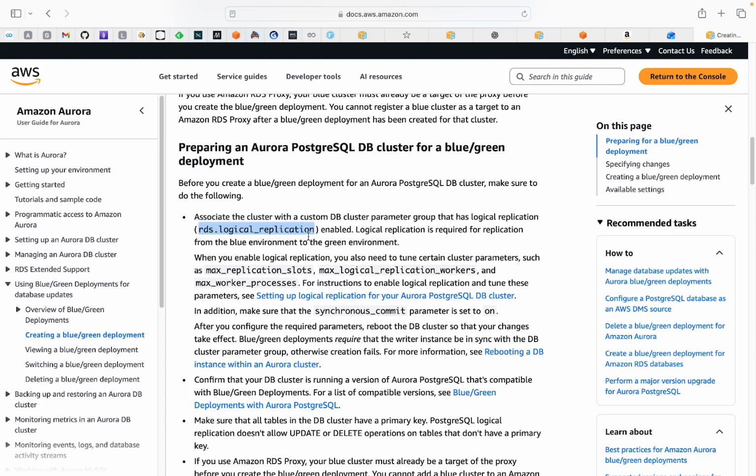We need to set the logical replication, the maximum replication slots, and the logical replication workers. You need to set these. So these are the pre-deployment checks, the things you need to do before you actually do the blue-green deployment.